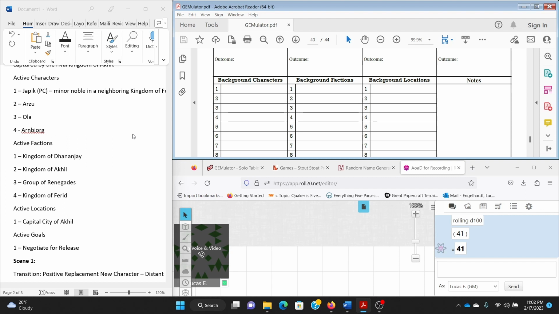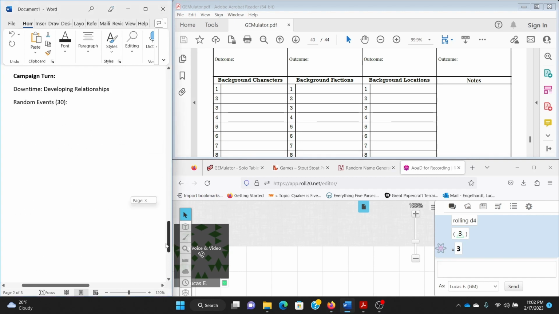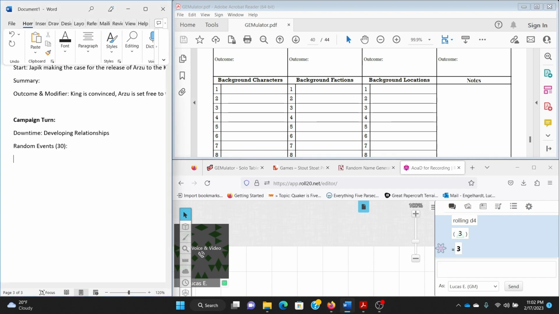So what I'm going to do is roll one of them. I'm going to roll a d4. So I'm going to do that here in Roll20. So roll a d4, and it gives me 3. So it tells me this group of renegades. Something happens with them. So our first random event is going to be the group of renegades.